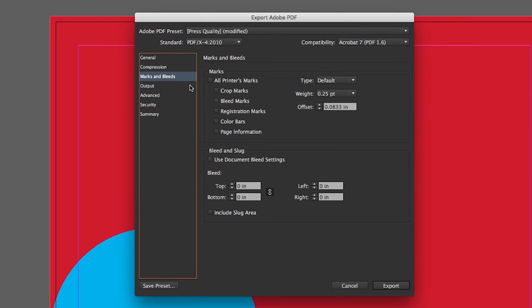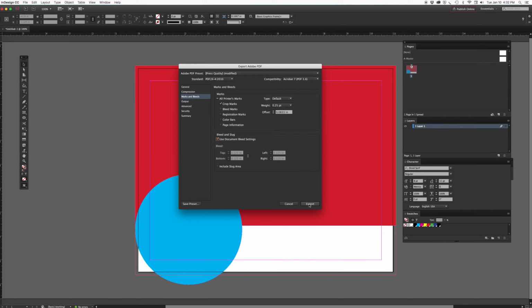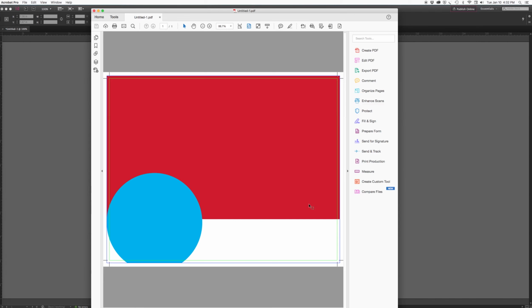Now go to the Marks and Bleeds section. At TPSi, we only need the crop marks selected under the Marks section. Do not check the bleed marks box because we're going to take care of that at the bleed and slug area. We also don't need registration marks or color bars. If you want to leave the page information checked, that's fine, especially if you're doing several press proofs and you want to keep them organized on which page is which. So do make sure that you've checked the bleed marks in the bleed and slug area.